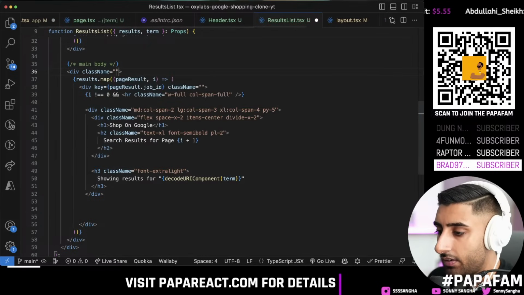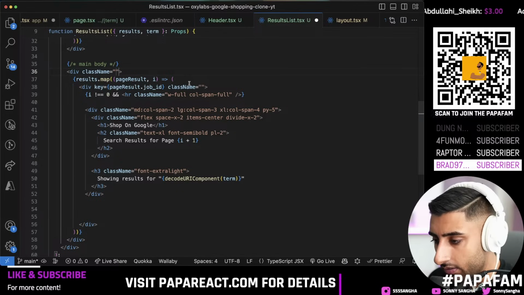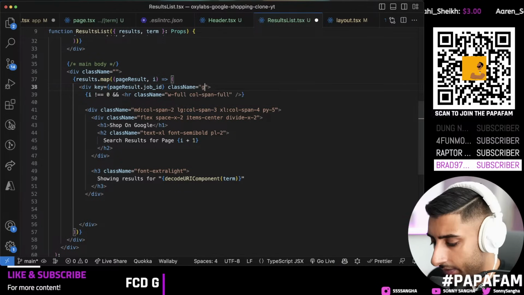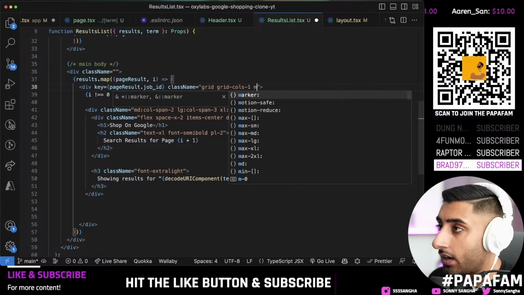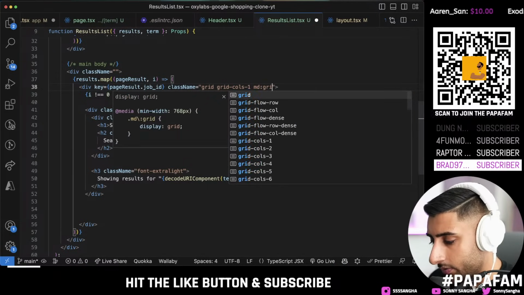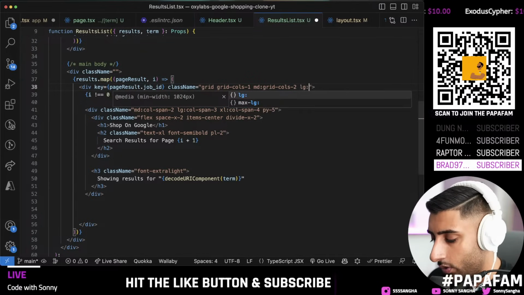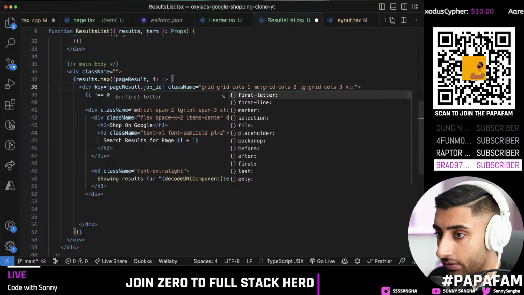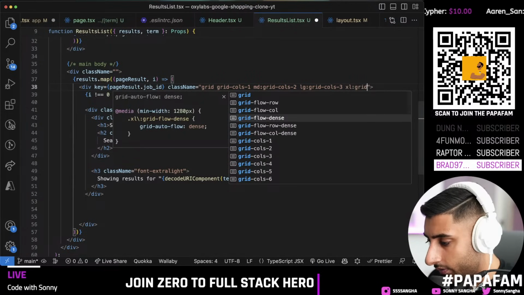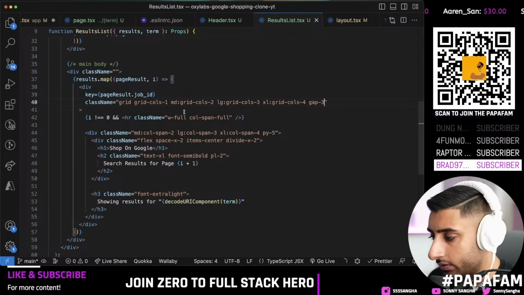So in fact, let's just do that, right? So let's give the parent an overall styling. Actually, it's not this one, it's this one. Yeah, we're going to say it's a grid. We're going to say grid columns 1. On a medium screen, it's going to be grid columns 2. So as the screen gets bigger, we're basically allowing for more columns to show. And this one will be grid columns 3. And extra large will be grid columns 4. And so forth, right? So grid columns 4 and then a gap of 3 on every column.